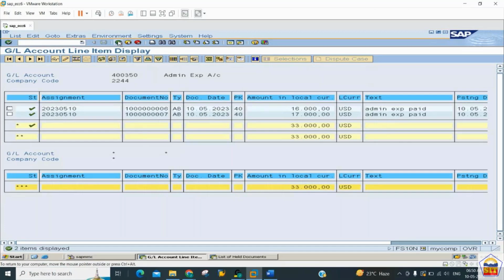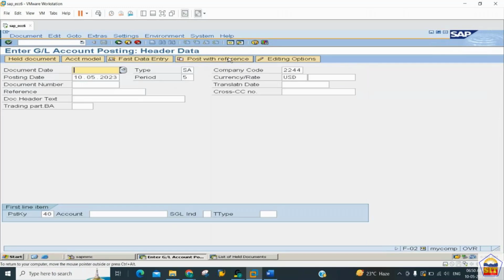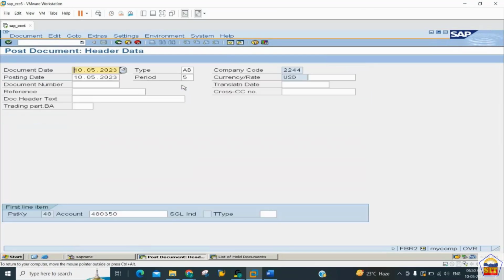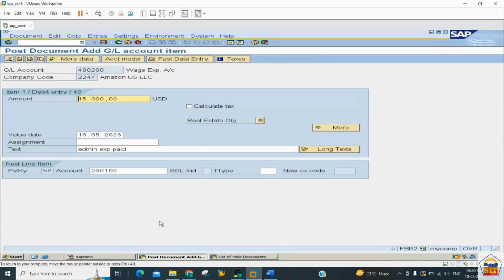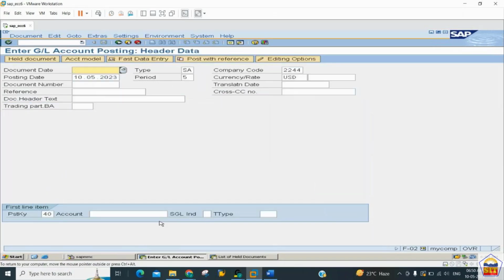If let's say you want to use the sample document but for a different GL, how to do this? F-02, Post with Reference, your reference document number or sample document number, then Display line item. And here let's say I don't want to post it in the GL 400350 but in the GL 400200. I can also do that. Amount is the same on both sides. So you can see the system has given us the next document number as 1008. Okay, so this is the use of the sample document.